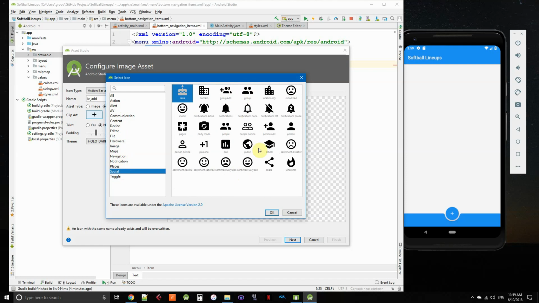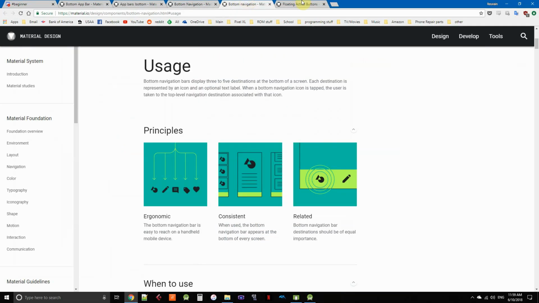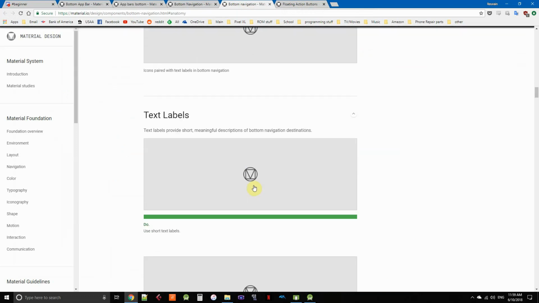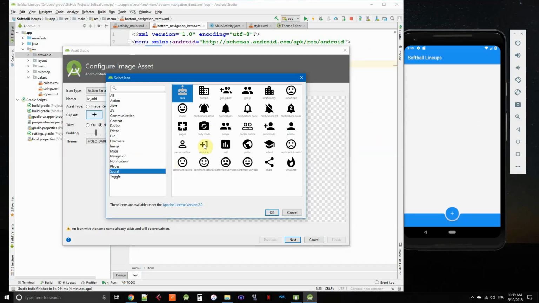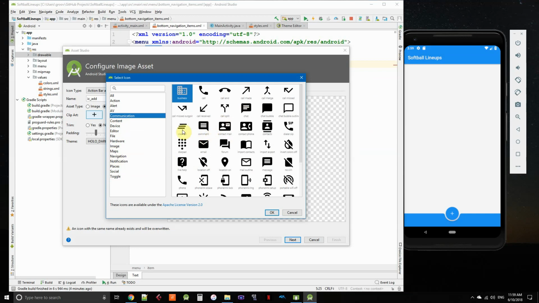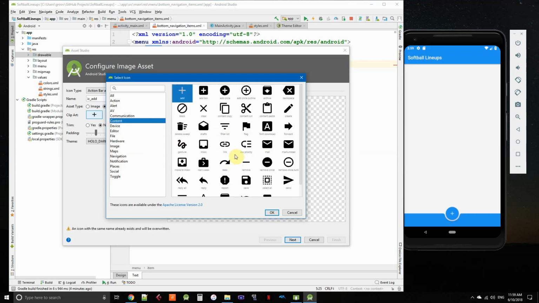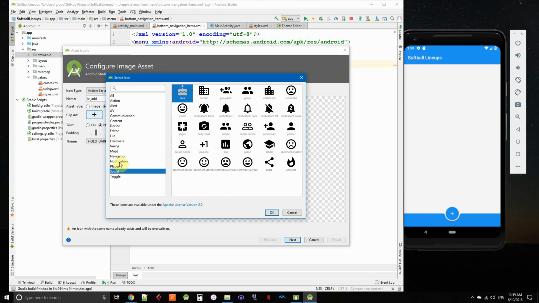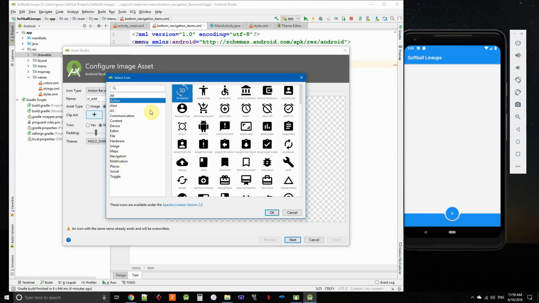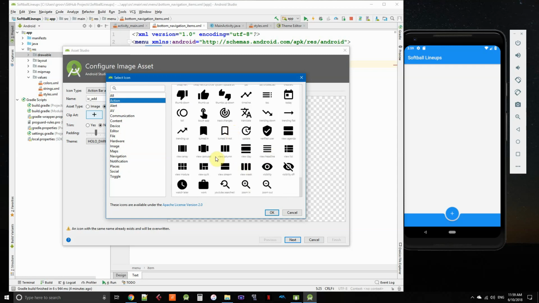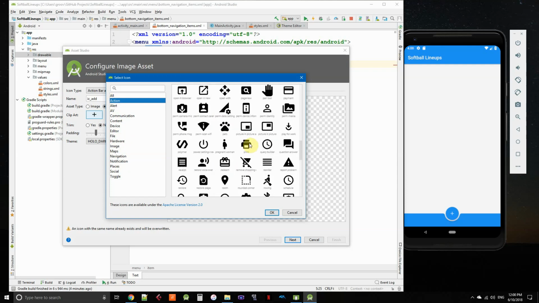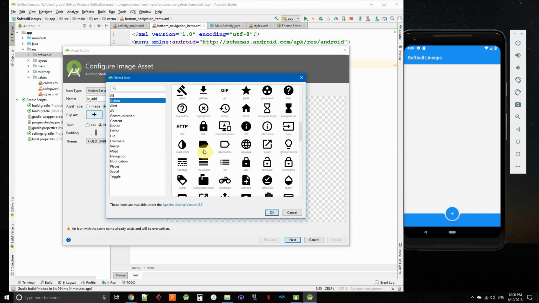And according to the material pictures, let's see. Yeah, it should be a filled in icon, not the outline icon. Okay, so it'll be a filled in. What do I want? Maybe like some kind of list. I thought social would have it, but I guess not. So maybe, no, not notification. Action. This looks like some of these list icons might be what I want. Maybe the list.